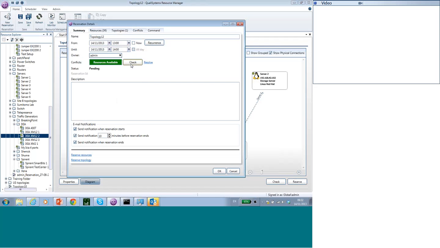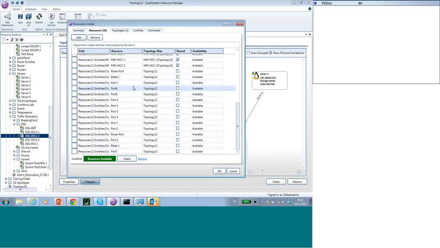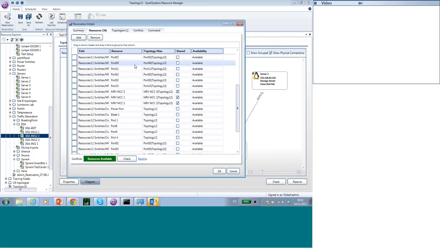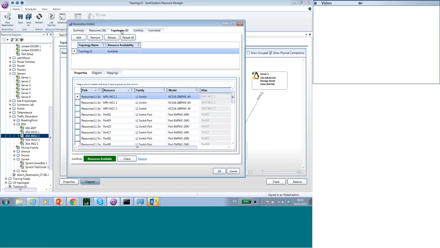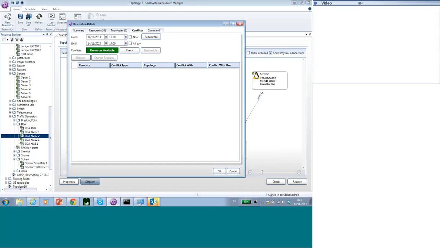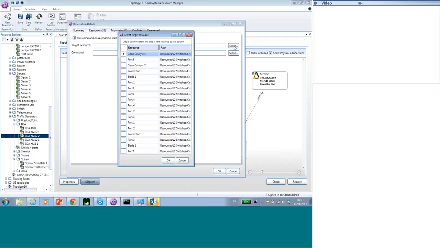If not, I will see a red, and I can see what the resources that are not available and replace them. I can see all the resources themselves, all the ports and all the devices in a list that I can use. This is the conflict, if I will have conflict. And these are commands that I can add to a specific resource before the reservation starts.